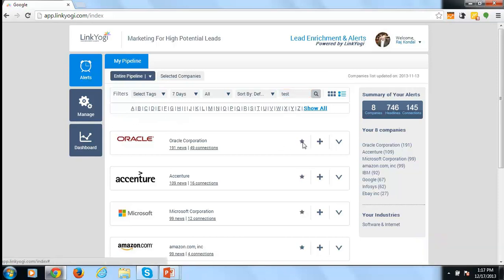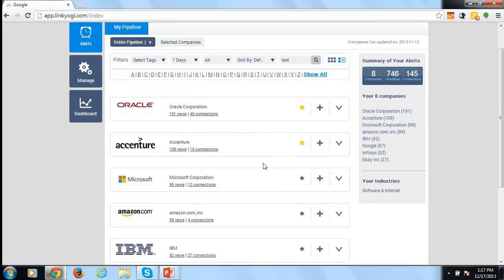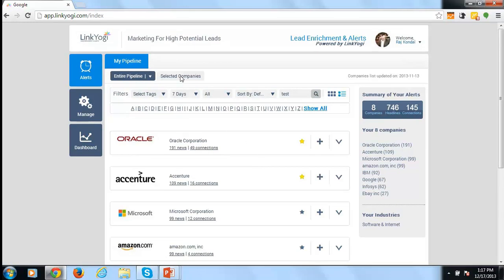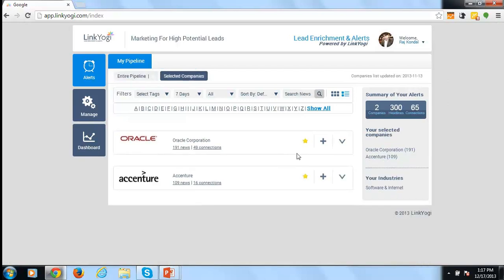In this dashboard, I also have the ability to mark my favorite companies by clicking the star next to them. So if I click the star next to Oracle and Accenture, and now I just want to view these two companies, then I can go to my selected companies tab. And here I can see my favorite companies.